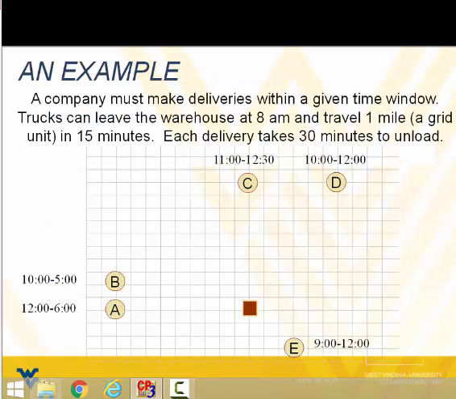So let's look at an example here. We have 5 customers, and the time windows are given adjacent to them. We have to start our deliveries at 8 o'clock in the morning from our depot. Now, we have a grid system over here, and each square is 1 mile, and it takes 15 minutes to complete that 1 mile. Okay? So the first thing that we're going to do is, what is the first step in the Clark-Wright savings method? We're going to assume that we have 1 truck for every stop, right? So we draw the out and back solution.